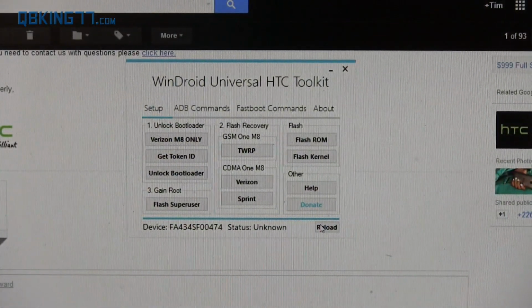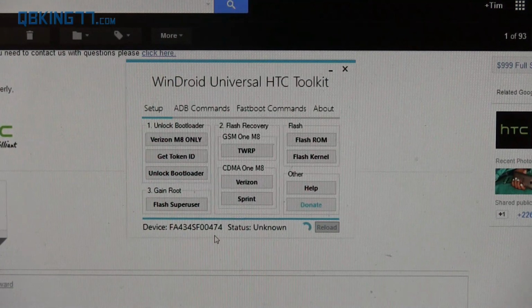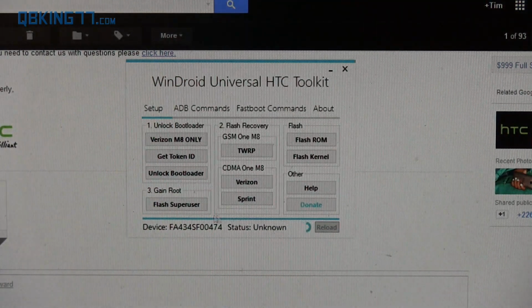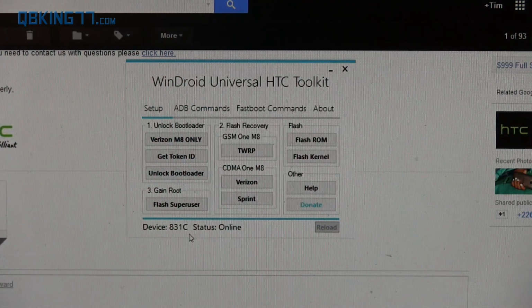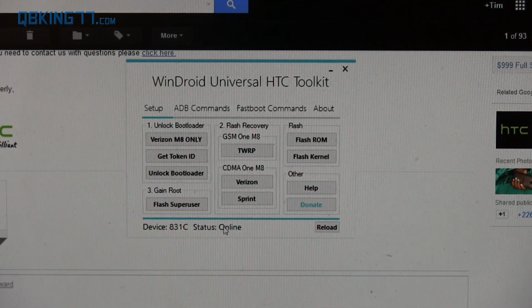And then it should go ahead and work. I'm gonna hit reload once more, and then it should actually recognize my phone. There we go. So status online, we're ready to go. So now the first step is complete. Our bootloader is unlocked. We need to go ahead and flash a recovery.